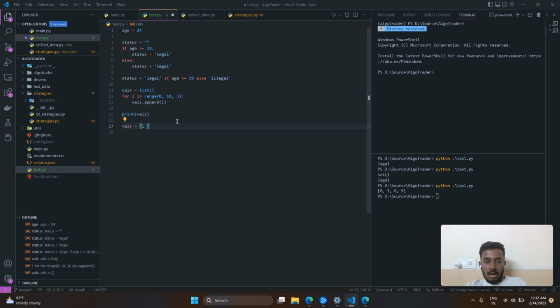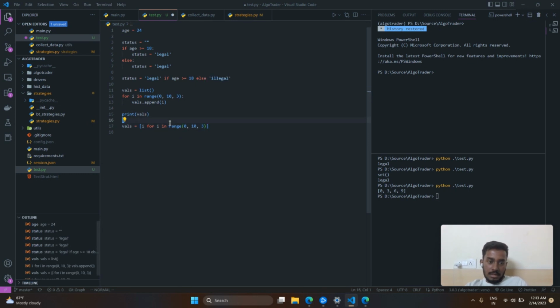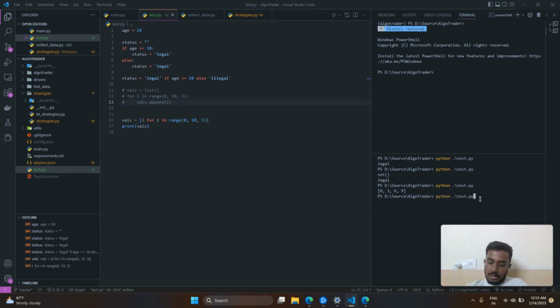So you do this i for i in, and then you add the same thing back. So range 0 to 10 to 3, right? If you do this, let me move the print statement here and comment it out. And if I run this thing again, it's the exact same thing.